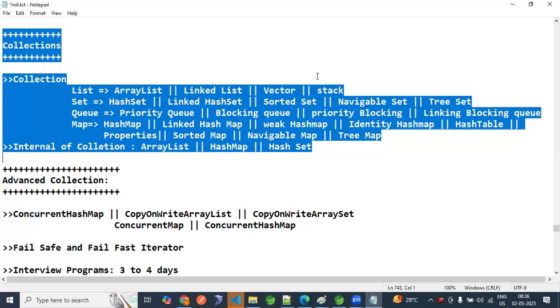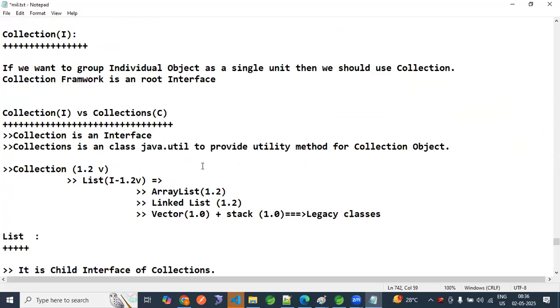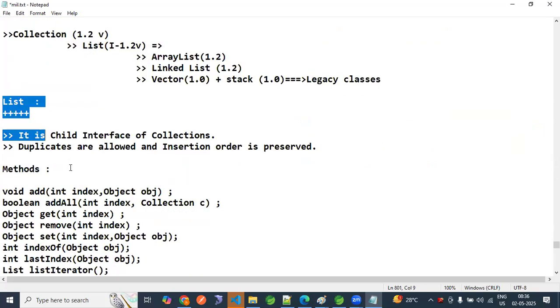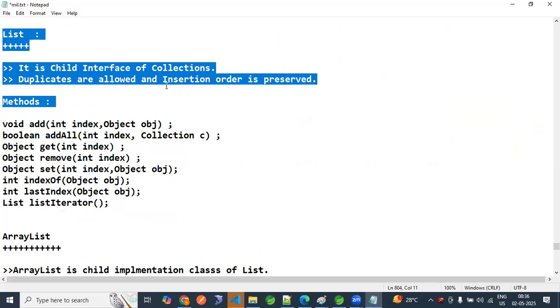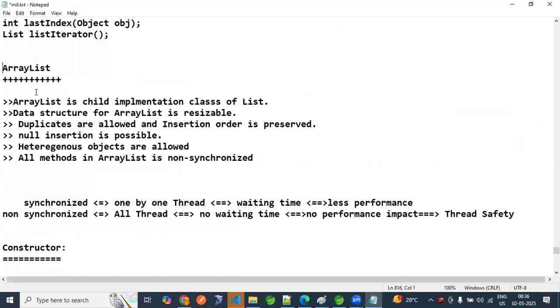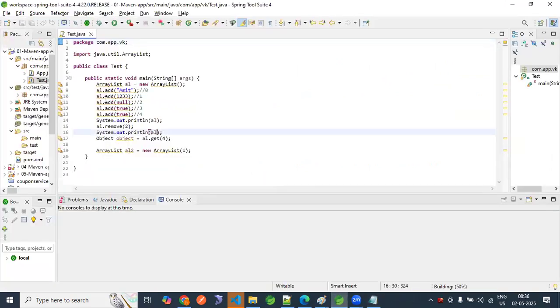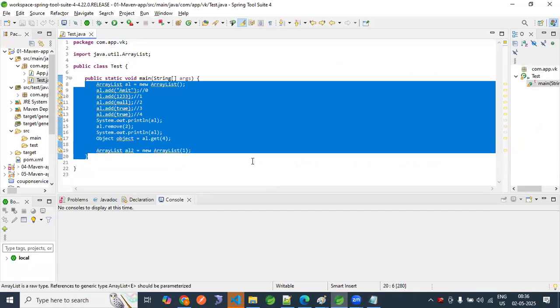So yesterday we have seen collections. What are the collections topics we are going to cover? We have started collections and ArrayList. List is an interface, and its child implementation is ArrayList. These are the things we have seen yesterday with one small program. Now try to observe.